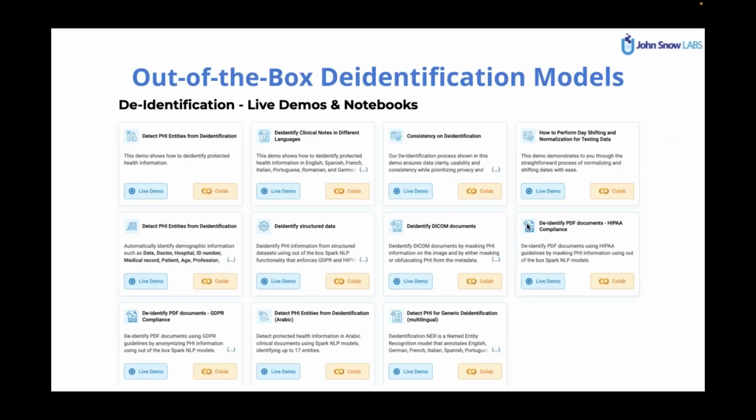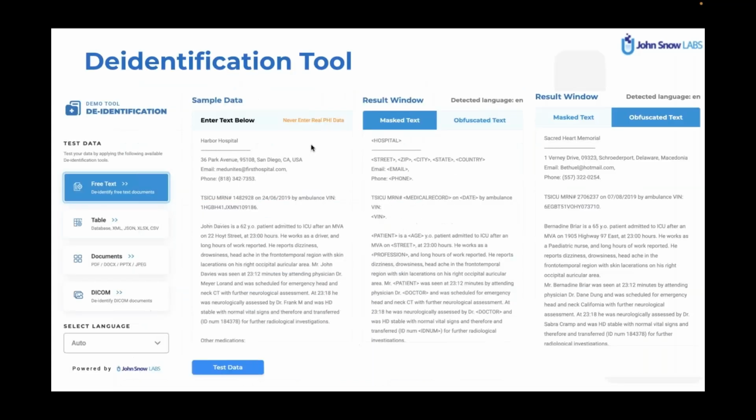We also have de-identification demos. You can find the demos of any models that we have, by the way, on our models hub page. So I strongly suggest you check that. Also, you can see the different language demos. This is another tool that we have, the de-identification tool. You can see it on our models hub page.